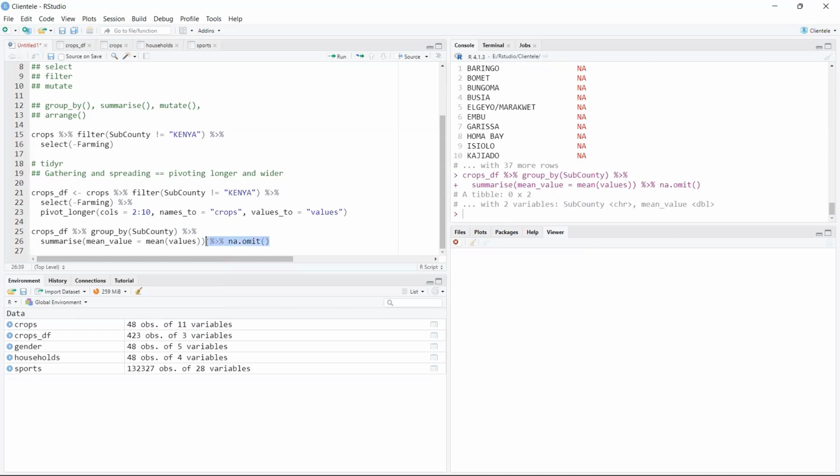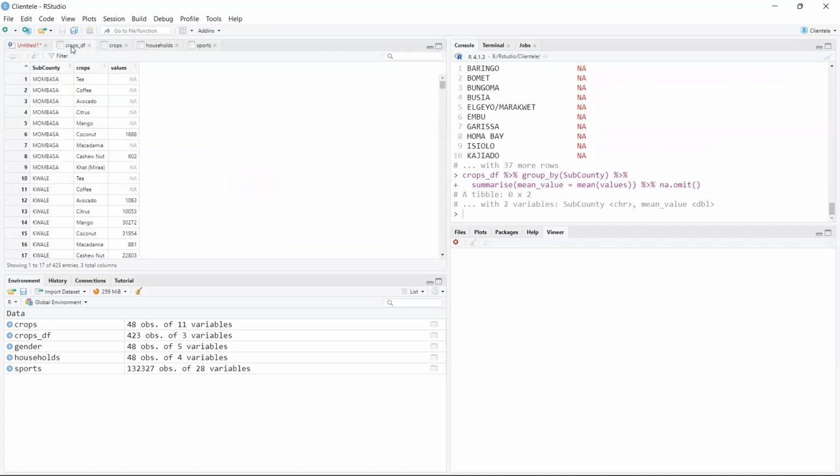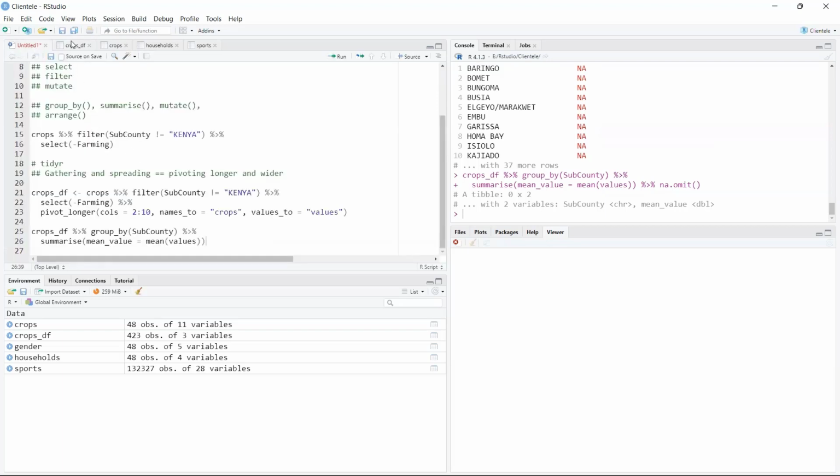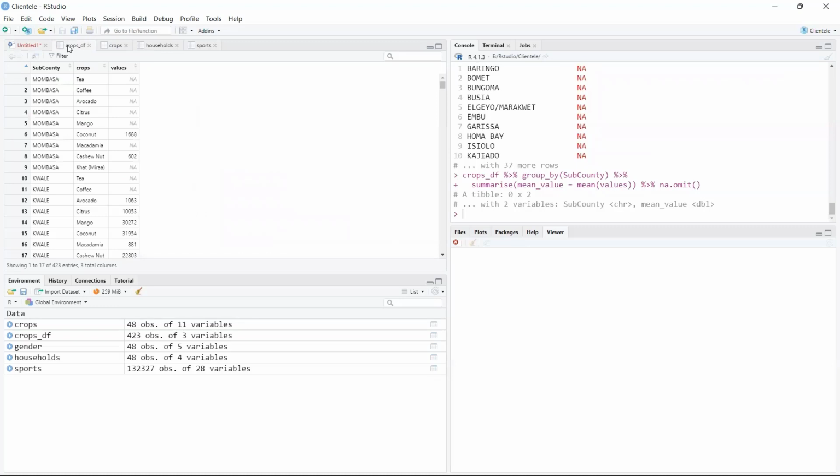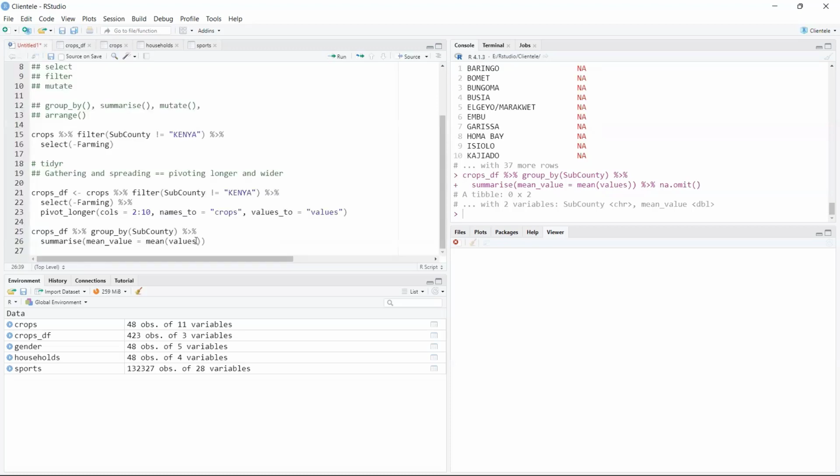Now in here, because in this crops DF there is at least one point with an NA, you cannot calculate the value of the mean whenever there is an NA. So in that case, you have to remove those NAs. You have to add another argument, not a function, saying we want to ignore these NAs when calculating the mean, and we put it inside the mean function where we have said what to.